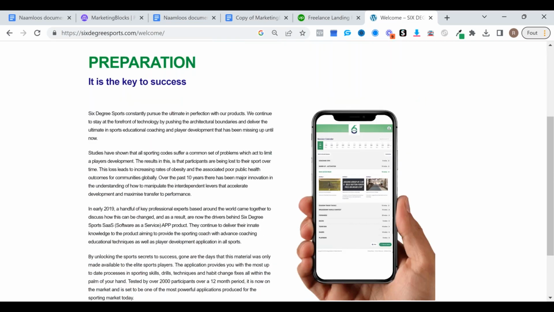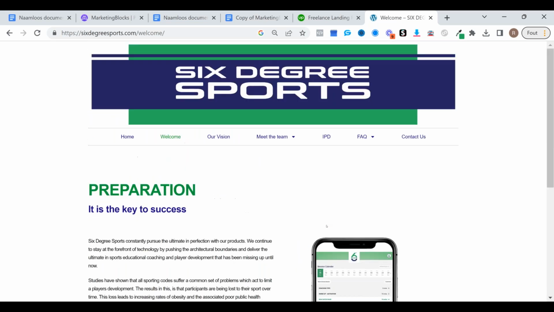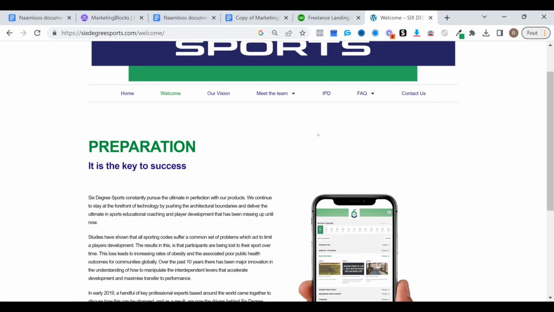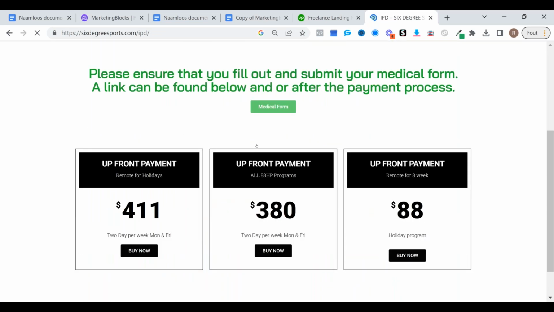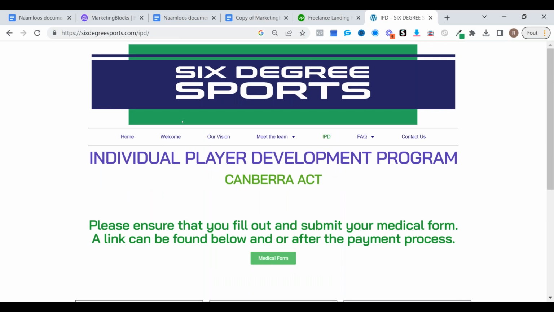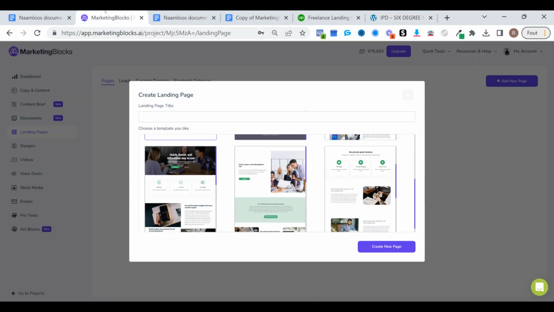I like the info they're having, so I might even use this for the AI to put it on the website. But the fact that there's no clear opt-in in the home button doesn't make sense. And the offer, when I go to IPD, has no explanation of what's included other than pay us this for these amounts of time. So that's a lot of stuff I would fix for them.